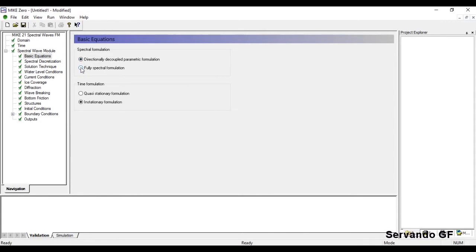So I'm gonna leave it as fully spectral formulation because I'm gonna introduce wind in this model to create sea waves. But if it's not important to you, or you think that you're not gonna need it, then selecting the directional decoupled parametric formulation is gonna make your model run faster.